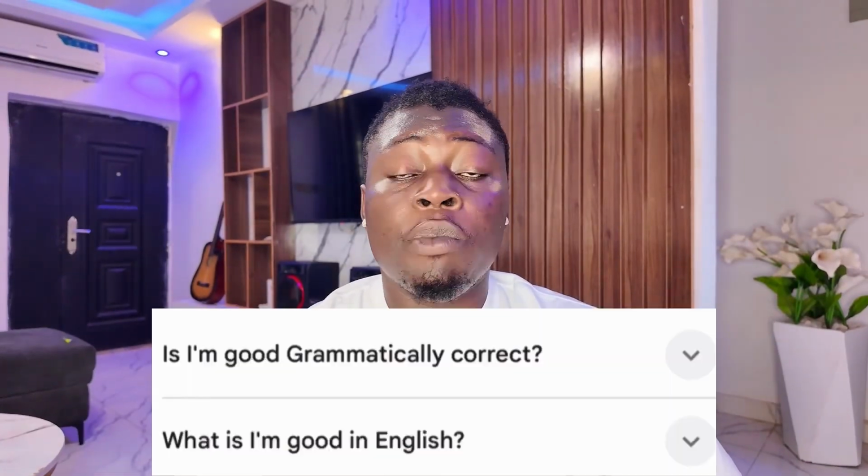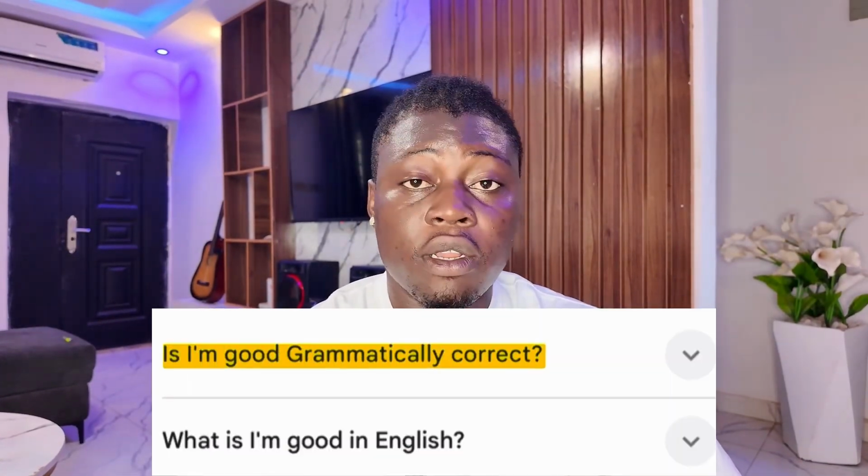Guys, in this video, I'm going to be teaching you how to highlight text using CapCut. So what you need to do is make sure that you watch this video from beginning to the end. So let's quickly go to CapCut. Let me show you exactly how to do this, right?